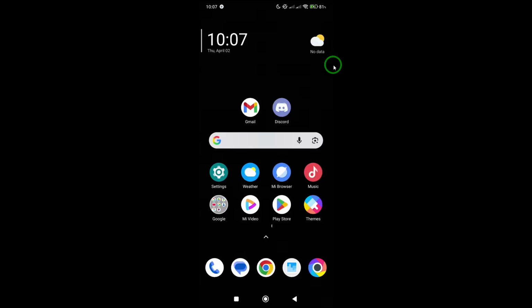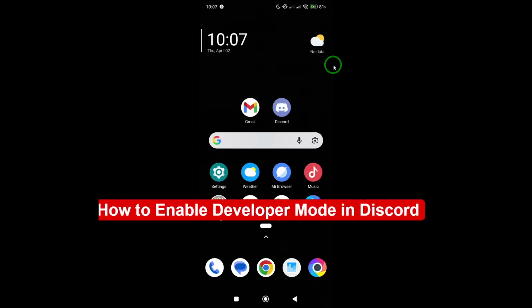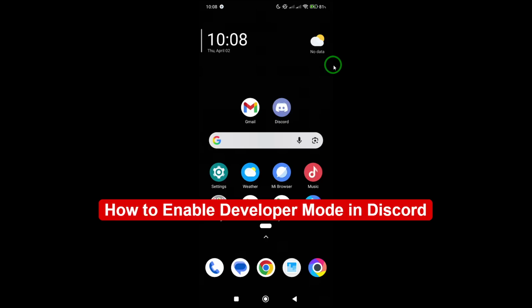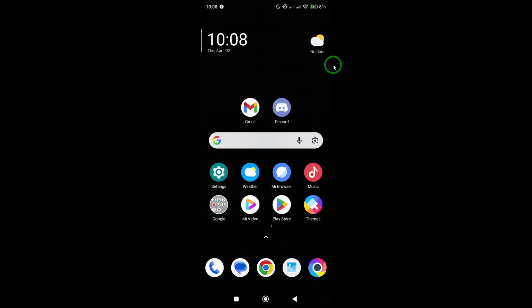Welcome to the step-by-step guide where you'll learn how to enable developer mode in Discord. Whether you're a server admin, bot creator, or just curious about Discord's hidden tools, this quick tutorial will show you exactly how to access it on your mobile device. Let's get started. First, open the Discord app on your phone.